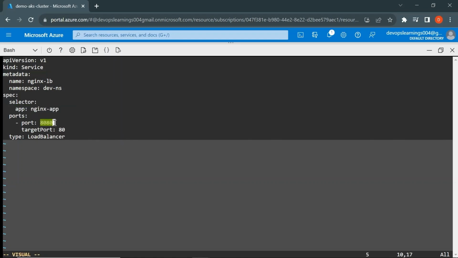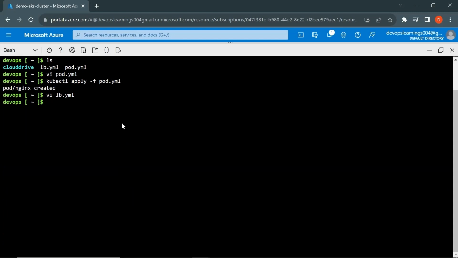So here you can see the port that we have specified as 8080. So that means we can access the application using the load balancer URL and the port 8080. So once you access the load balancer URL along with the port 8080, that traffic will be routed to the underlying pod, which will accept the traffic on port 80. So the container will be running on port 80, but you can access the application using the load balancer URL on port 8080.